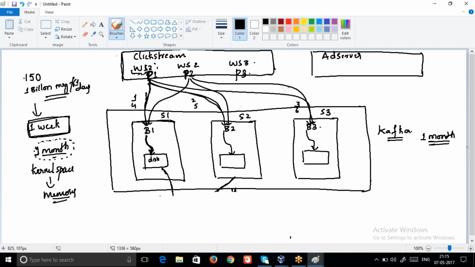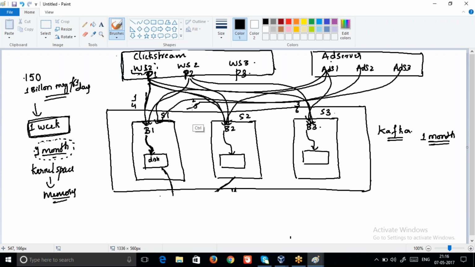In a similar fashion, there could be a web server also, ad server also. There will be ad server 1, ad server 2, ad server 3. This ad server will also be sending the data to broker 1. Ad server 2 will also send it here. Ad server 3 will also send the data here.